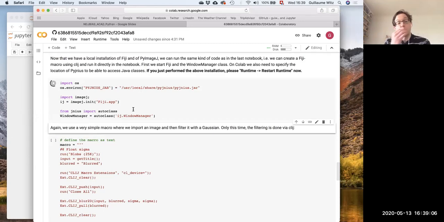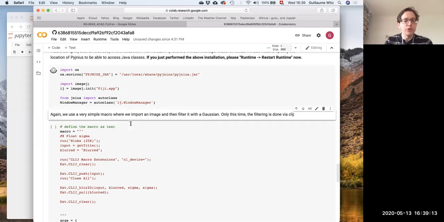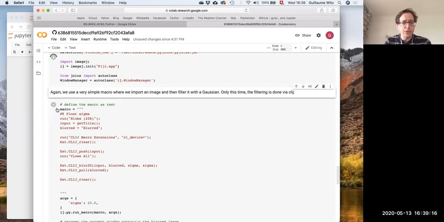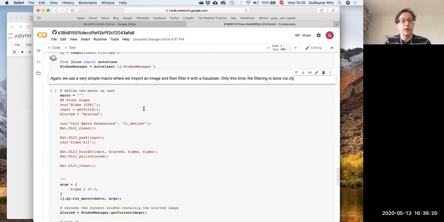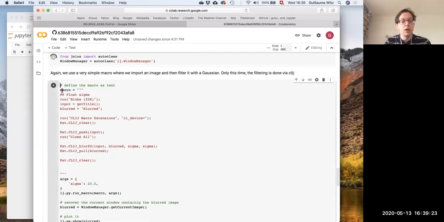So I don't know if I should wait and hope that this is not going to take too long. Anyway, I can also already explain what happens here. If you looked at the notebook, you saw that we can actually use macros in notebooks. So here I define a macro, and you see that it contains the same kind of commands you have when you do macro recording in Fiji. It's just defined as text, so you have these triple quotes. Everything in there is just macro commands. So you can really record your macro in Fiji and then copy-paste the text in here.